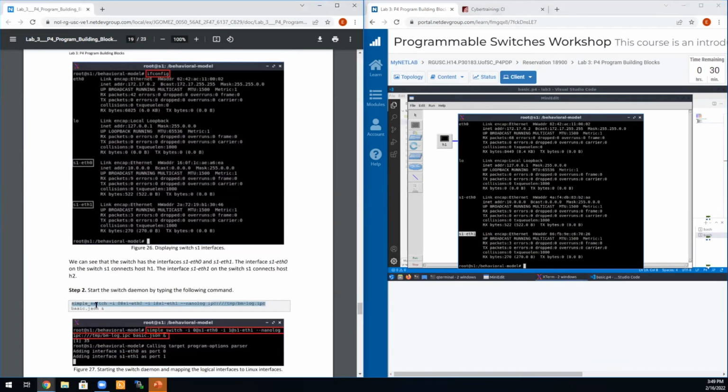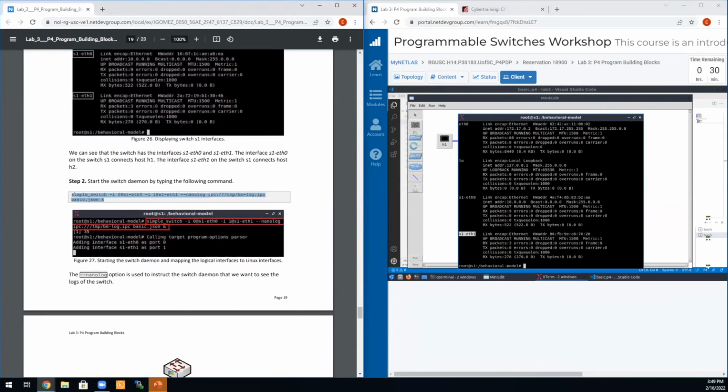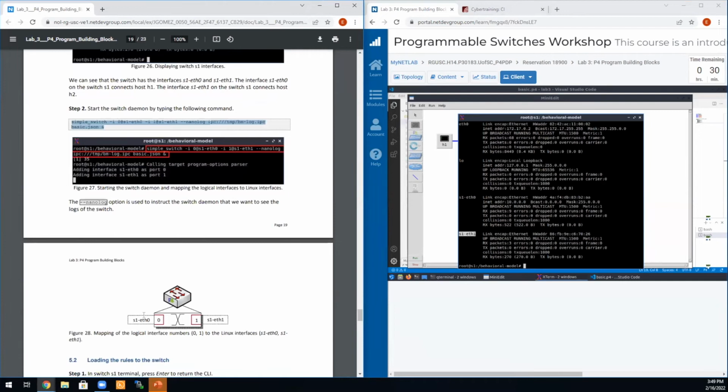Now, at this point, we will start our switch and allocate the interfaces. Okay, so now I'm in step 2. If you look at this figure here, 28, what we are doing basically is telling, whenever we start the switch, that I want S1-ETH0, this interface here, to have the port number 0 on my switch, and the S1-ETH1 to have the port number 1 on my switch. Okay, and we can specify that once we start the switch, as we are doing here.